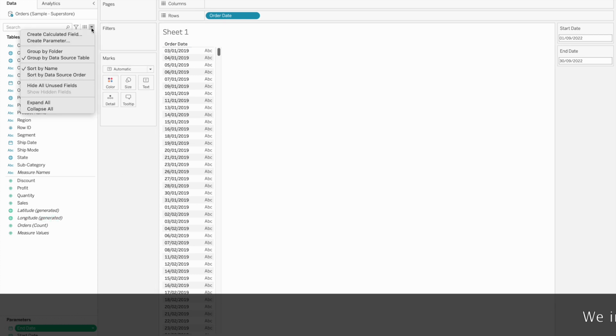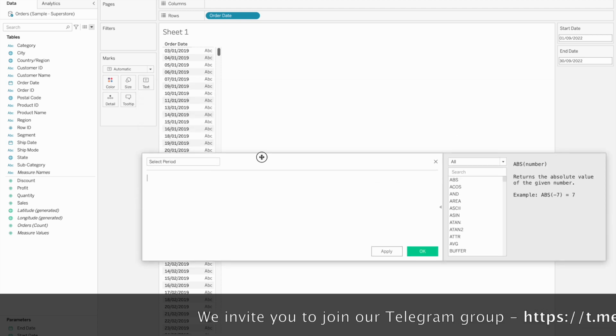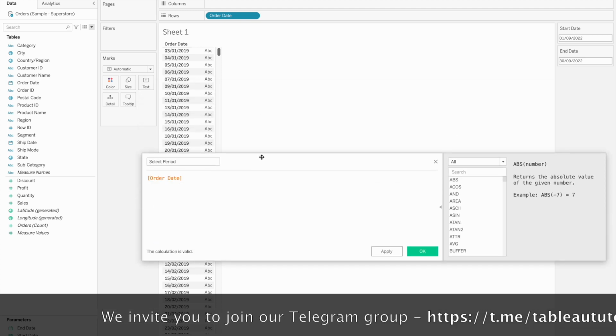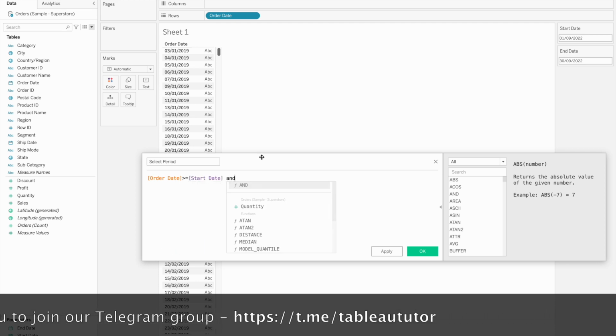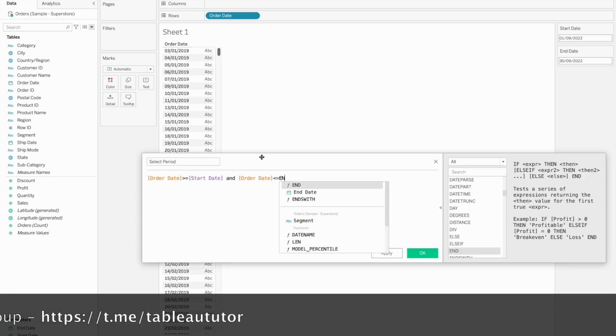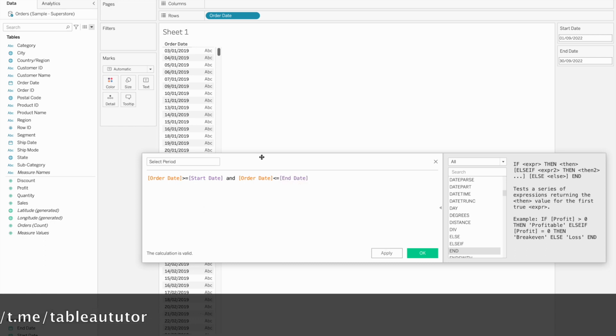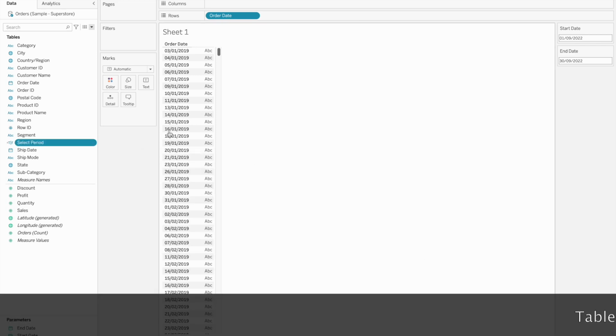Okay, now let me write a calculation that filters the data to the selected period first. Create calculated field. I'm going to name the calculation as selected period. So if order date is greater than or equal to the start date, and order date less than or equal to end date. So if this condition is satisfied, then we will get true for the records falling under start date and end date. And click OK. Drag this calculation to the rows.